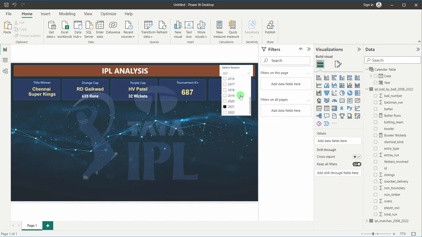If you want to select all the seasons, just deselect this. It will give us the data for all seasons. You can see All is the value over here. So across all the seasons, the latest winner was Gujarat Titans. Orange cap holder is the one who made maximum runs in all IPL seasons, the sum of runs, and it is obviously the king Virat Kohli, who has made 6634 runs. And the maximum wickets till now were taken by the champion DJ Bravo, 183 wickets.